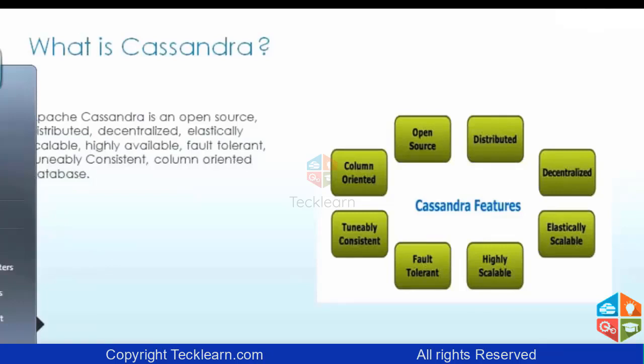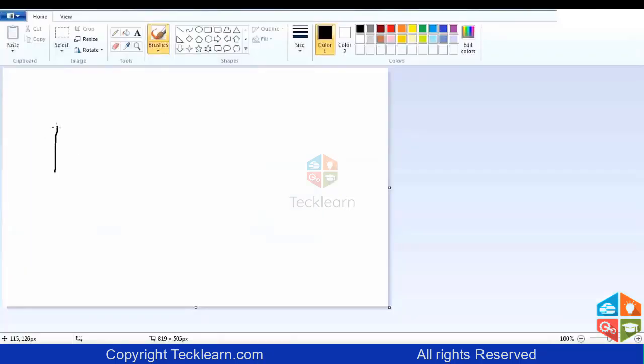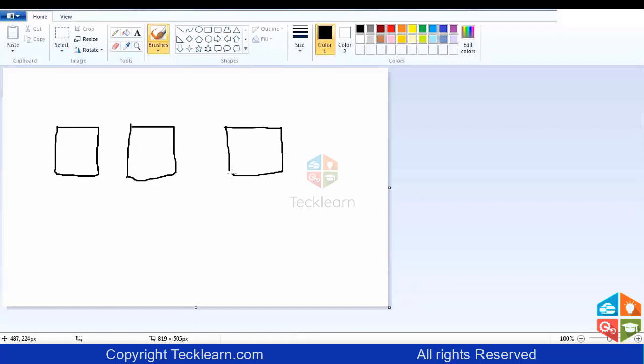So let me open Paint here. Distributed database means that our software is running on multiple machines. So suppose these are three machines: machine number 1, machine number 2, then machine number 3. We'll have Cassandra running on machine 1, Cassandra running on machine 2, and Cassandra running on machine 3 also.